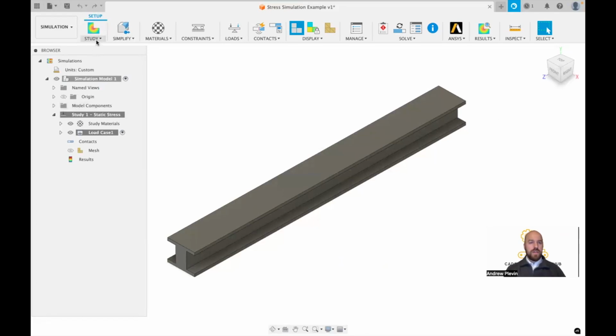So first one is study, which is just for creating new studies. Simplify, which can be a good tool for simplifying a complex shape just to sort of get an estimate of what it might be like.